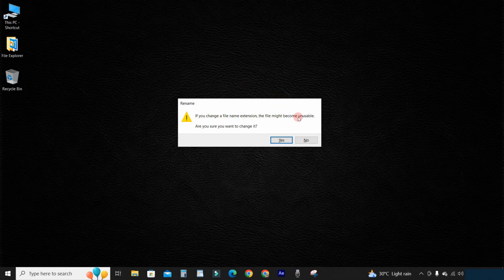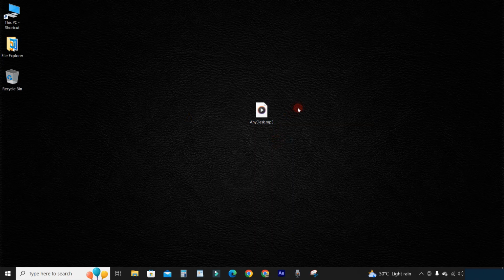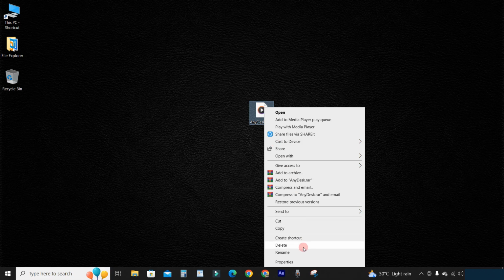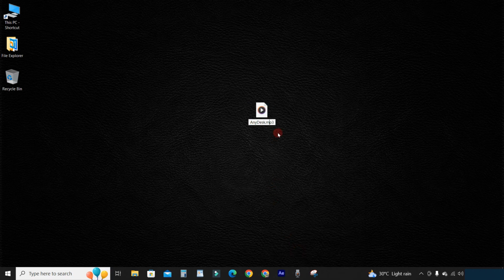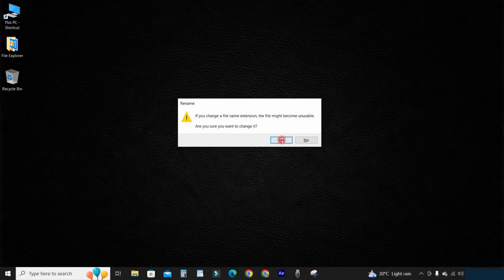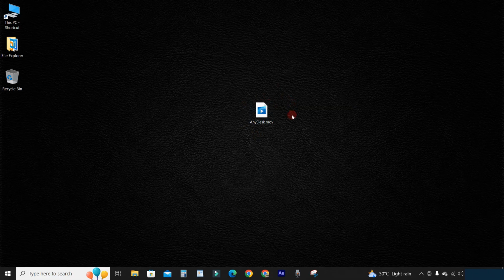Now it will ask the permission. Yes, it's done. Now the file type is mp3. We can also change to other file types, whatever we want. Now change it to MOV type. Yes, I'm sure it's changed to MOV file type.